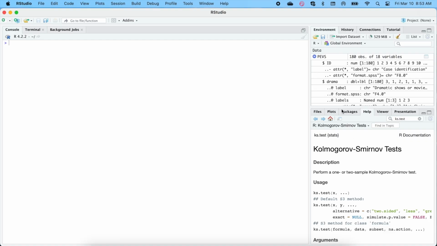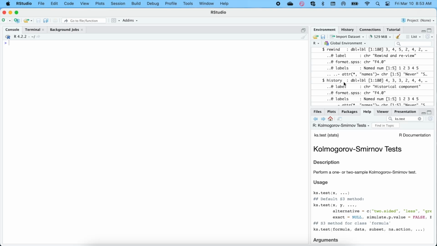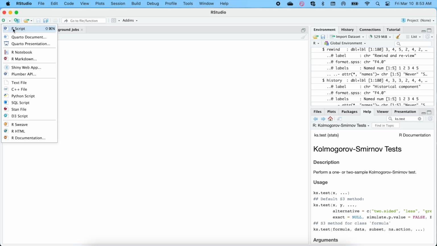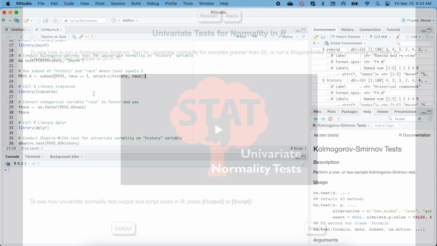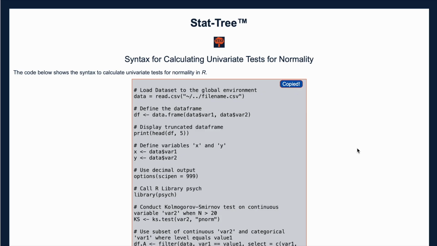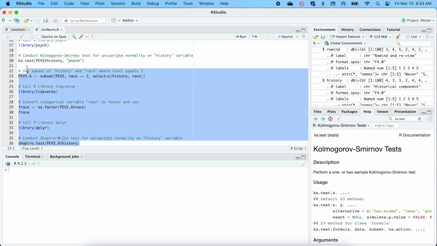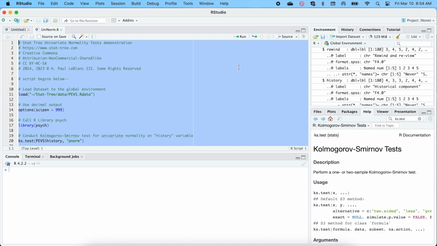To run the Kolmogorov-Smirnov and Shapiro-Wilk test, create a new script box. In the script box, type in the following code. This code can be copied from the new browser window when you press the script button on the sending page from the StatTree module. Select the code. Now press the Run icon.